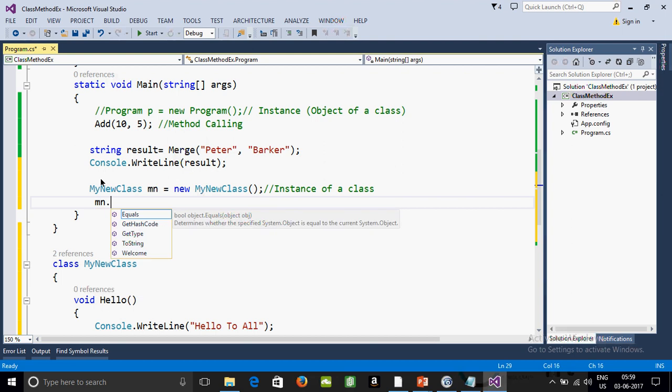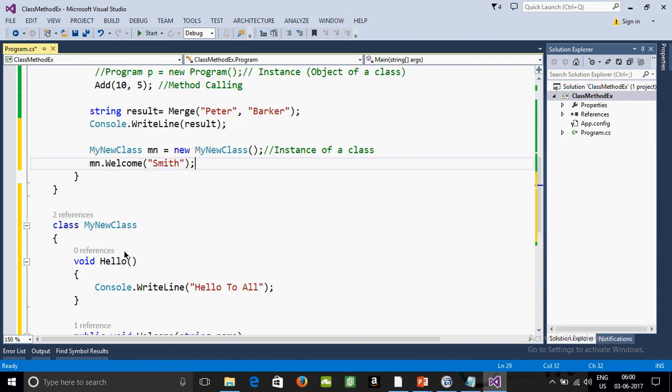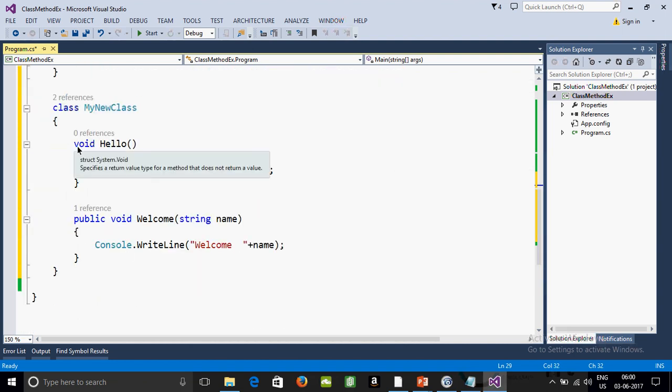Can you see the hello method here? Within the intelligence, that hello is not visible. I can't see hello here. Which method can I see? I can see only welcome, right? So here I click on welcome, and there is one parameter. Here I define Smith. Right. Only one method is visible, but hello method is not visible.